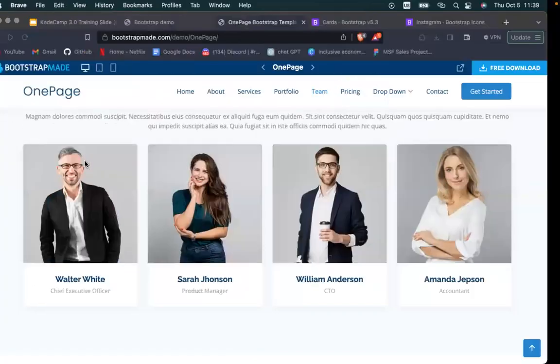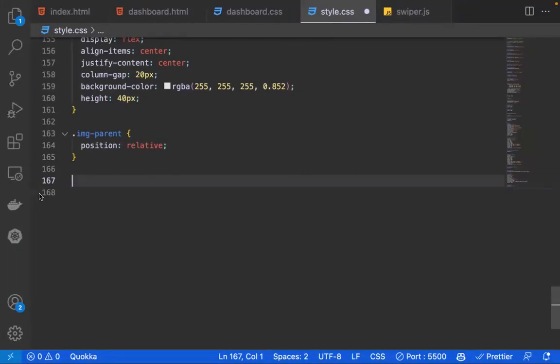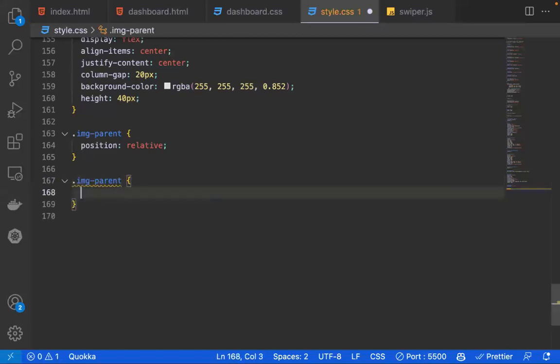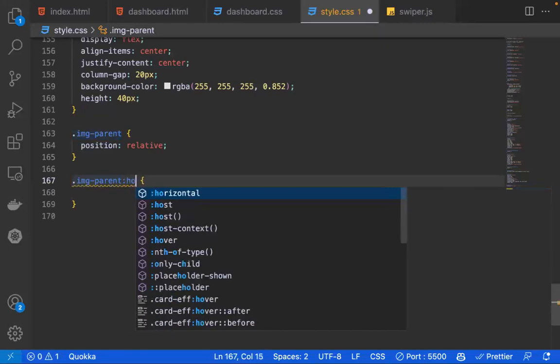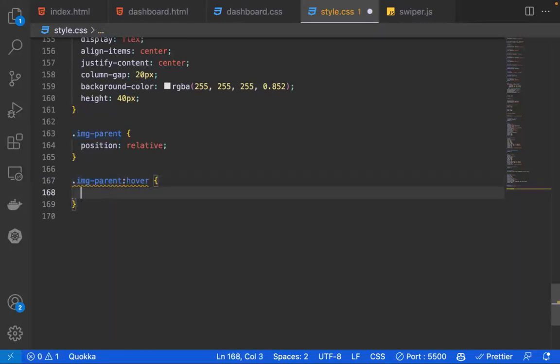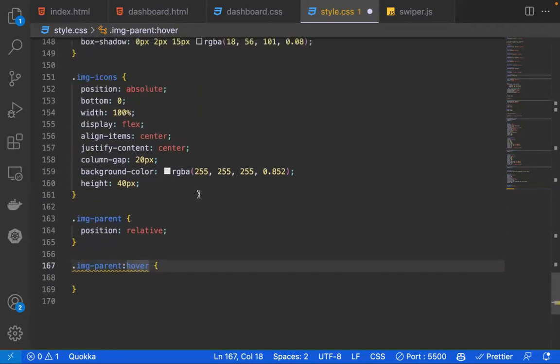Okay, let's focus on image parent. We have image parent already. Image parent hover. So when I hover on the image parent, what did I want to happen? I want something to happen to the image icon. You guys should talk. Dot img icon.